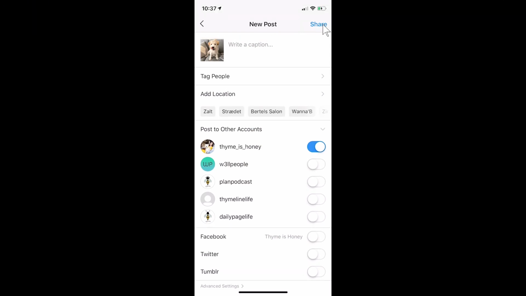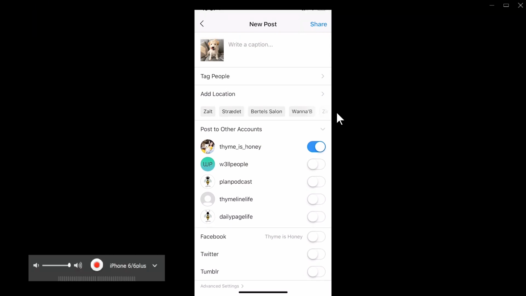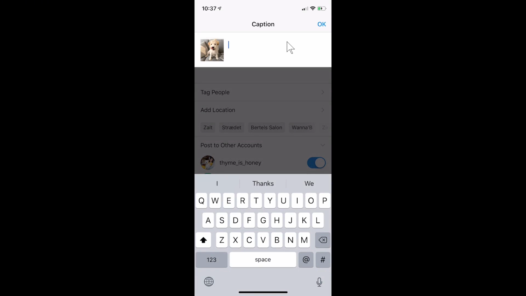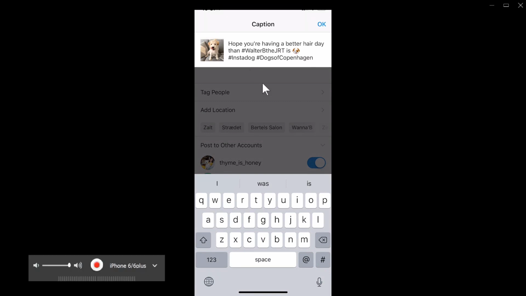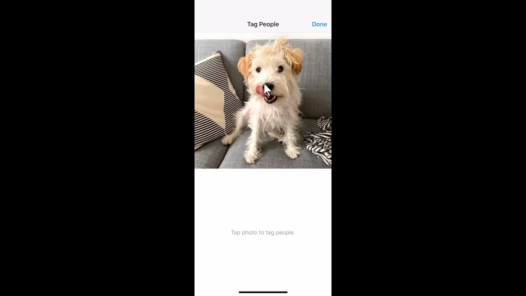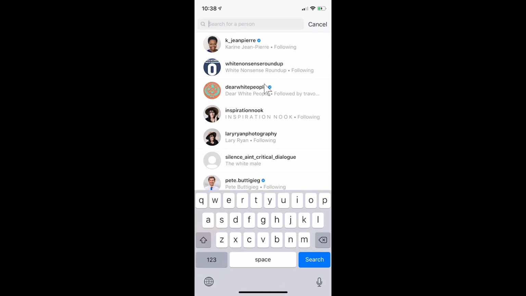And now this will open up to this little area where you can add all different types of information. So here we can type in our caption, and I have one ready, so I'm just going to go ahead and paste it. Down below it, I can tag people. So you might want to tag any brands that are pictured in it. I'm going to tag Walter.